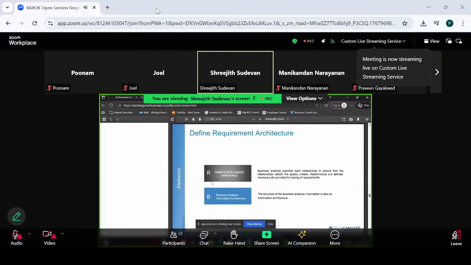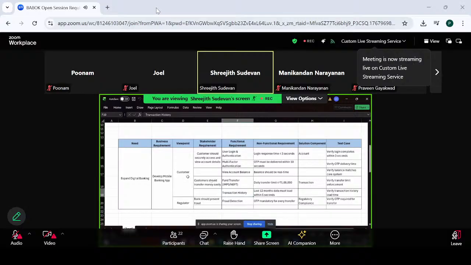Relate and verify requirements relationships. The business analyst examines each relationship to ensure that it satisfies the quality criteria. Relationships are defined, necessary, etc., providing tracing of the requirements. As I mentioned, it helps you define the relationship between each of the requirements based on the viewpoints. Under viewpoints, as we saw, customer has two stakeholder requirements, then we have this functional requirement. So that traceability is there, it helps you define the relationship, and it ultimately helps you trace those requirements.